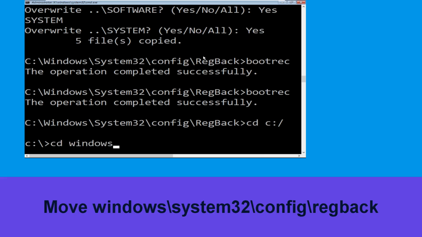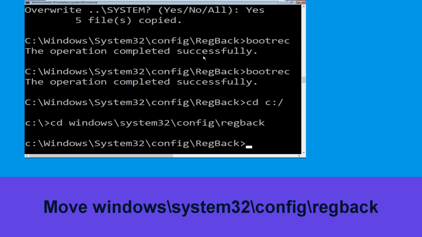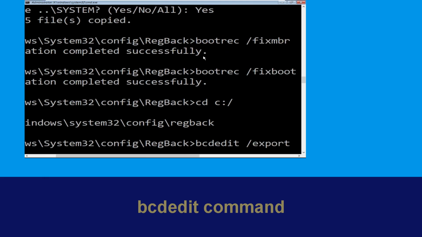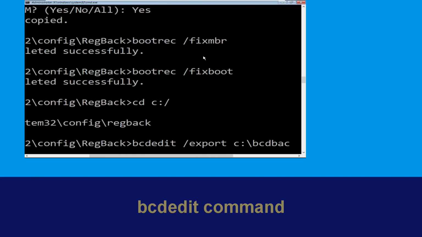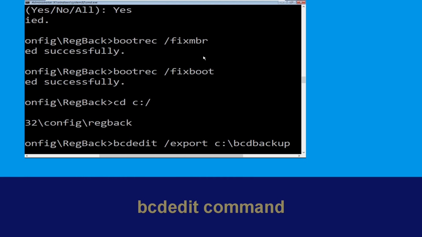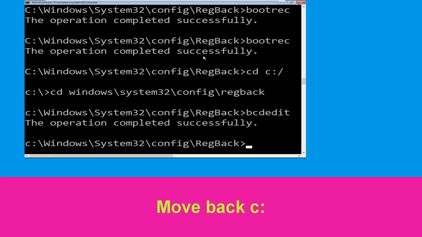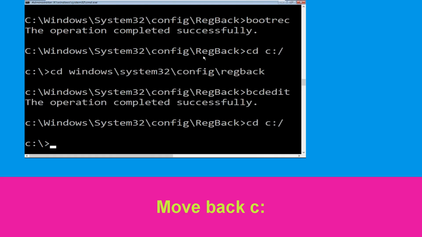Now execute this command. Type cd windows/system32/config/regback, then simply hit enter to execute this command. Type bcdedit /export c:/bcdbackup and simply hit enter to execute this command. Now execute this command. Type cd c:/ and hit enter.